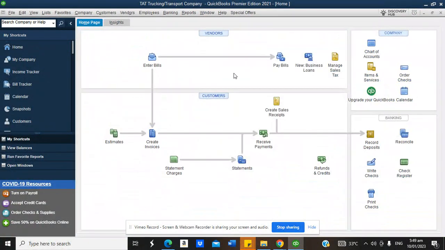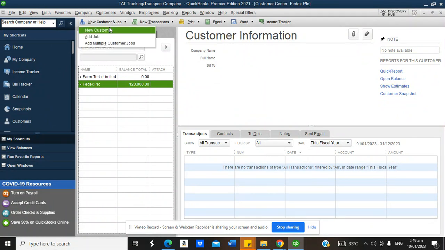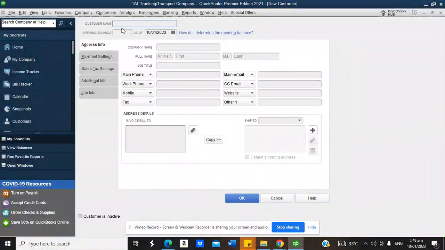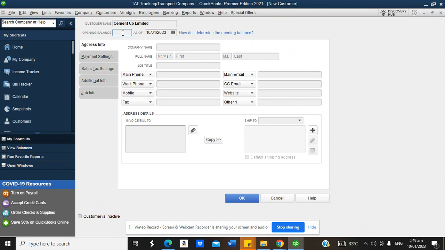Now, the question again on customer center is what if a customer makes an advance payment at the point of setting them up rather than probably imputing the account receivable? What if we have a credit or they have a credit with us? It's very simple. You can come here and add another client. Let's say you have a client like Cement Co. Limited. So these guys are actually engaged in the sales of cement. So we help them supply cement to their customers.